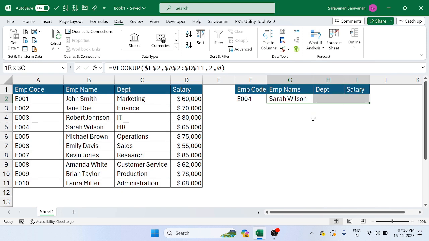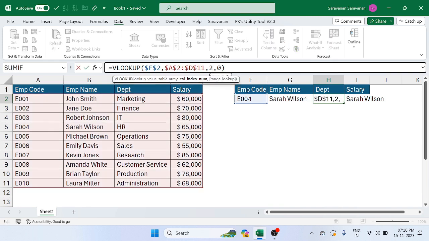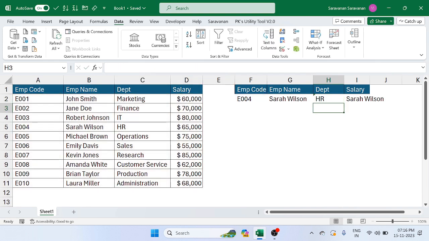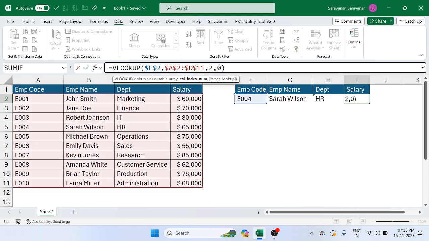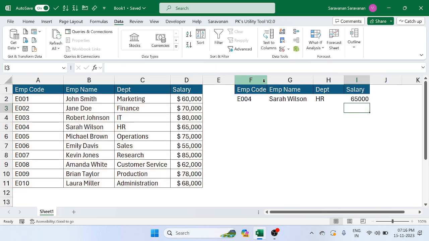Press Shift and the right arrow. Whatever formula or function we have applied on the left side, we need to continue to the right side. For that you can use the shortcut key Control R. The only thing we have to do is, the column number here is 2. We need to change it to 3, and this one change to 4. Now we have got the employee ID, employee name, department and salary.